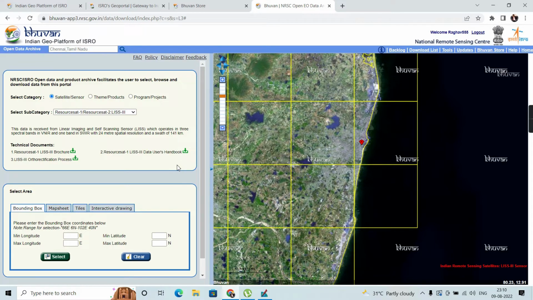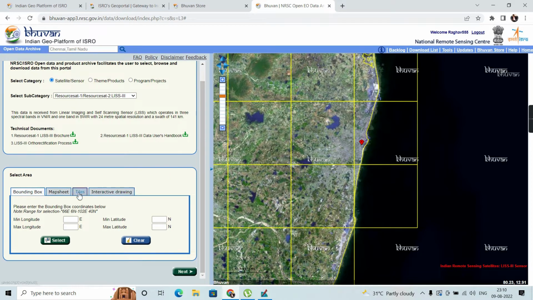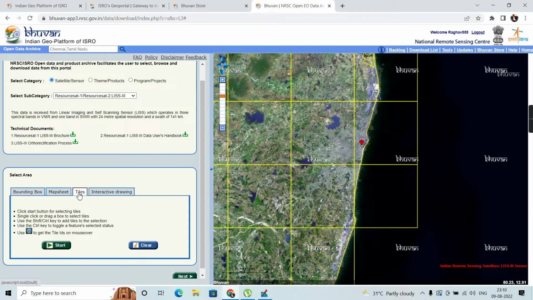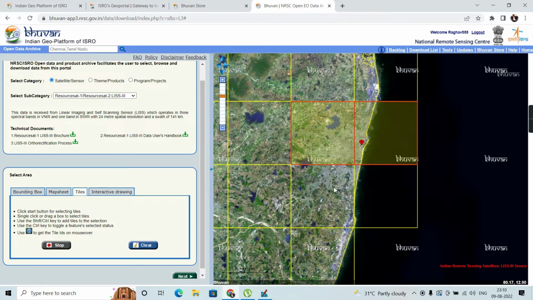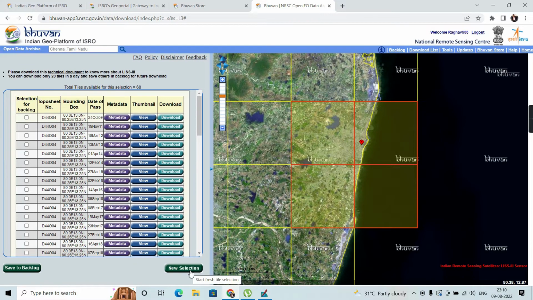For that, you just have to go to this tab here, and then press this start button. Now press the shift button and then select the tiles which you want. Let me select this one, this one, and this one, right? So I've selected 4 tiles in total. After selecting them, you just have to press the stop button again and then press the next button here. So these are the data that are available for these 4 tiles.